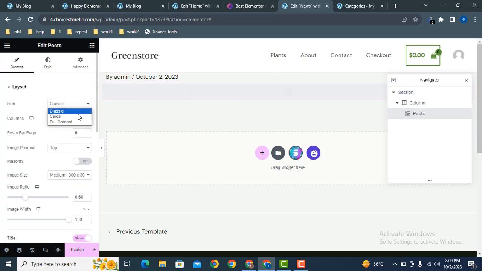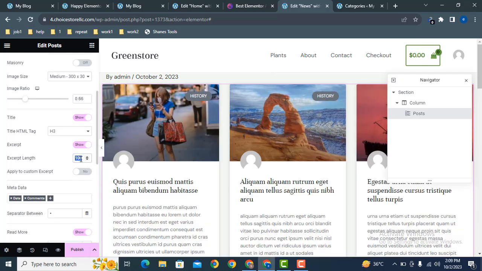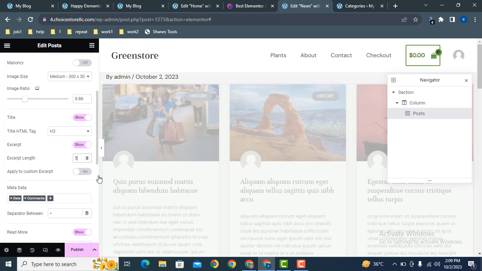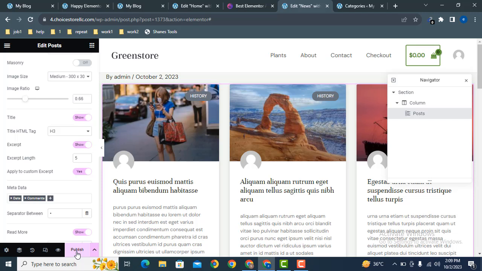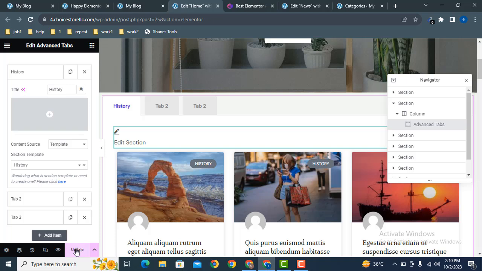After that, here we can select cards. Now scroll down and we can do a little bit customization. Then after that, click here update. So now the template has been added. Now let's update and refresh the page so that we will be able to use this template.